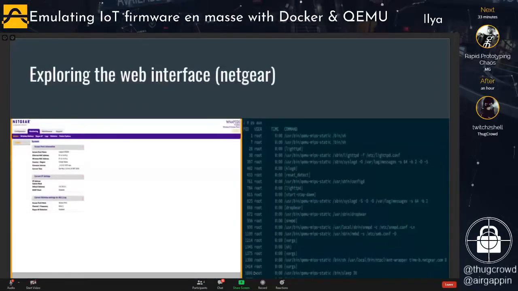And let's explore the web interface now. This works too. We're exposing my localhost port 8080 onto the container port 80. So if I just pull up my browser, point it at the server that this is running on, I see this beautiful Netgear router page that mostly functions. And this is after all the init scripts have run.